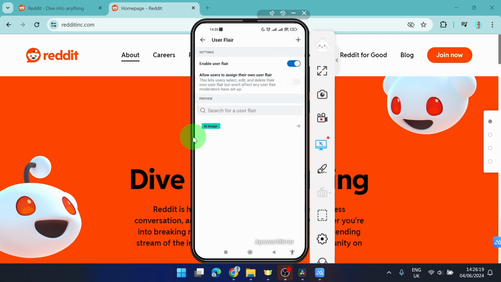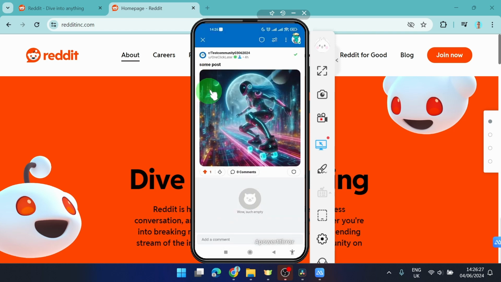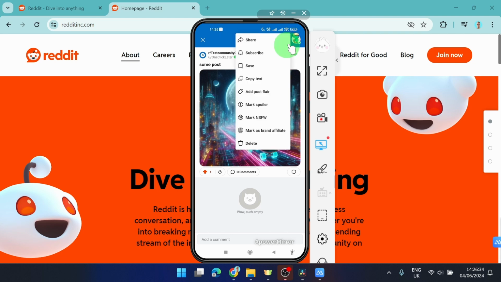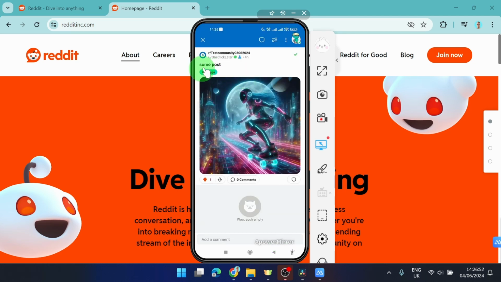Next, we got a Flair here, go back, and now I'm gonna click on this post. Then these three dots will show up here, click on it, and next, add post Flair. Now we can see the Flair here, we can choose the Flair, and click on apply. So as you can see, under the title, there is a post Flair AI image. And that's it, this is how can you create one and edit one.